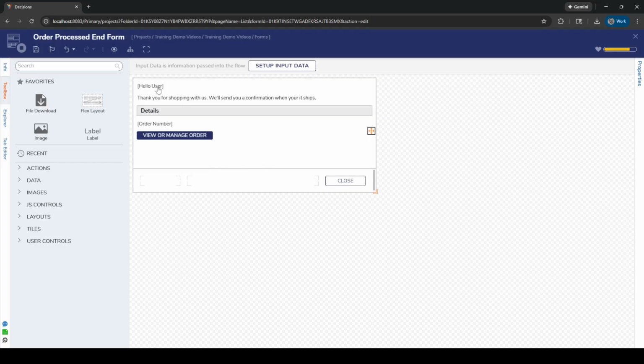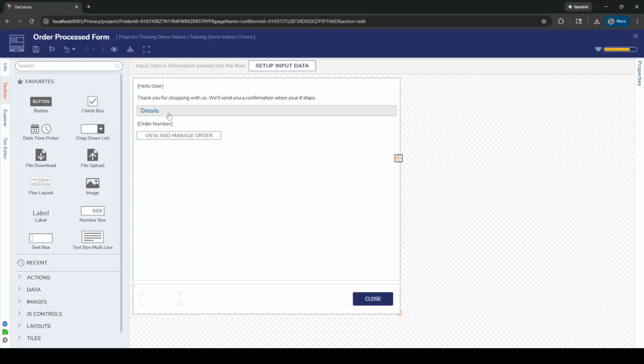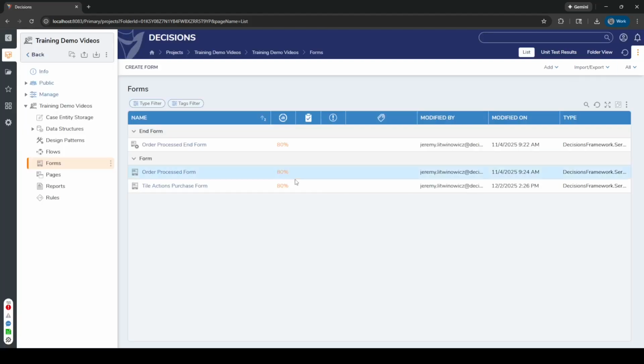They're just taking in information about the users, providing their order number, a button that they might be able to use to view their order or manage their order, and then close the form. It's the exact same thing built on an end form as well as on a form. So there's nothing really different there. I've just built it with both so we can look at the main differences.